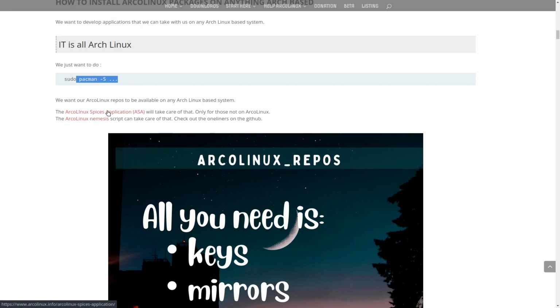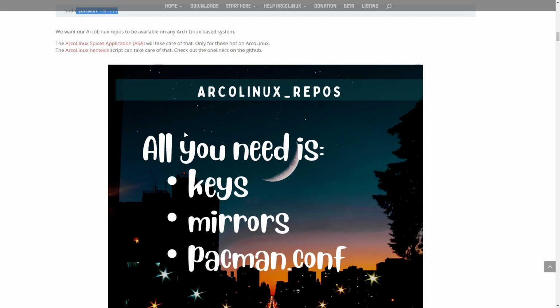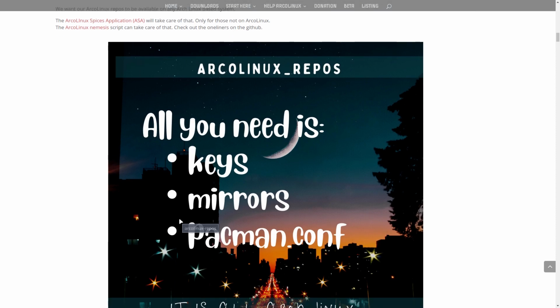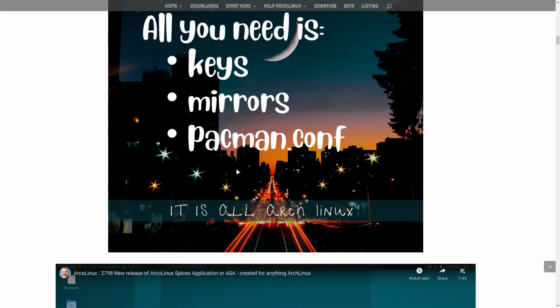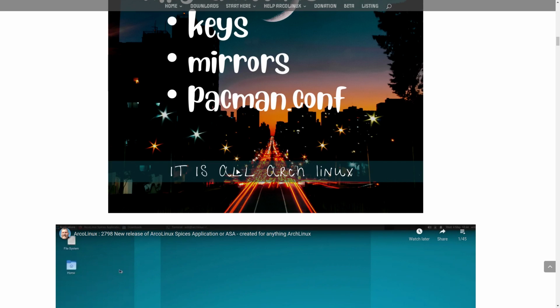And at this point in time, we are installing it with the ArcoLinux Spices application. So we're getting in the repos of ArcoLinux, and then we can say sudo pacman -S arcolinux-tweak-tool-git, or the dev version. Or you can do it with a Nemesis script or with a one-liner you copy paste in. Because all we need to tell any ArcoLinux-based system is: here are the keys, there are the mirrors, pacman.conf, go look. That's it. So once you get that done, everything is within your reach.